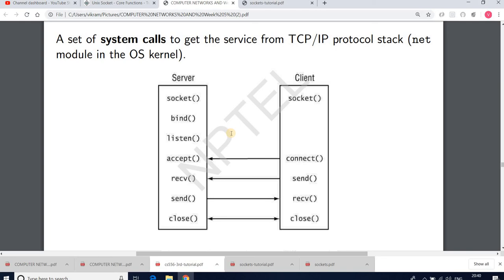So just think of the server in this way: the server is always running, and the server actually needs to announce that I am listening to this port, say port 8080 for example. So if anyone wants to talk to me, you can send data to port 8080 here. This announcement you have to do through the bind and listen system calls that we have here. One is the bind system call, one is the listen system call.